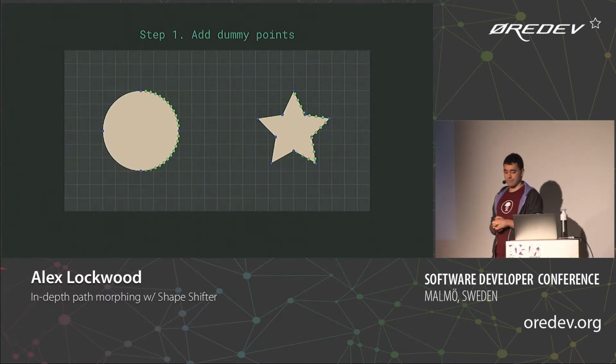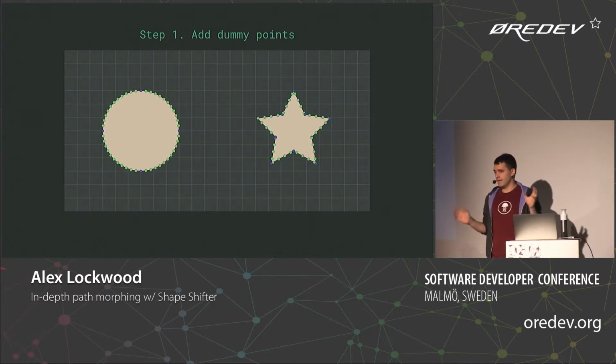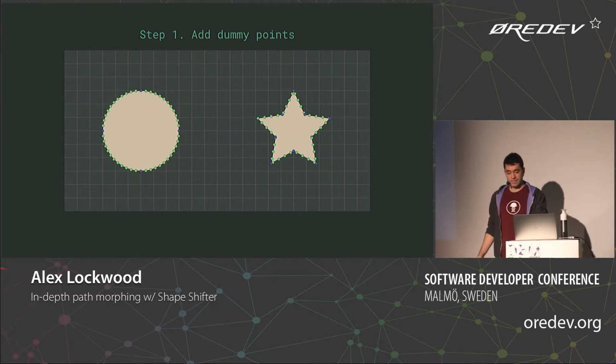The first step was to just add dummy points. I found that adding more dummy points often resulted in smoother path morphing animations. So you can see I'm just adding a ton of dummy points, making sure that there are the same number of points on both sides.